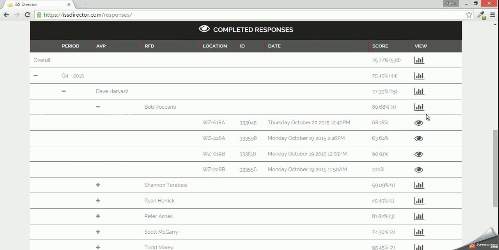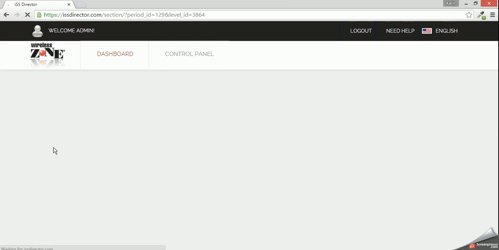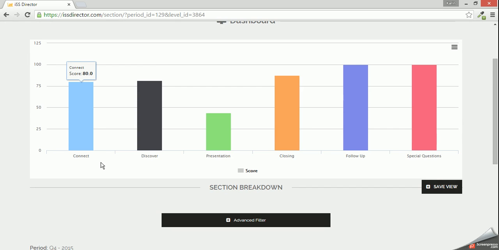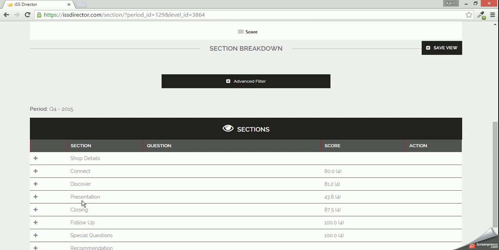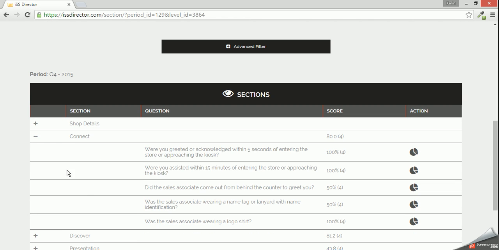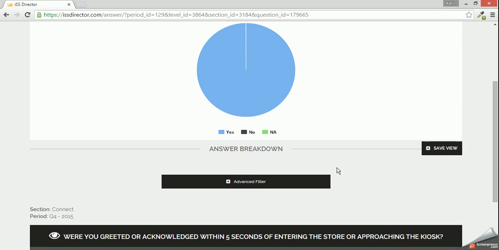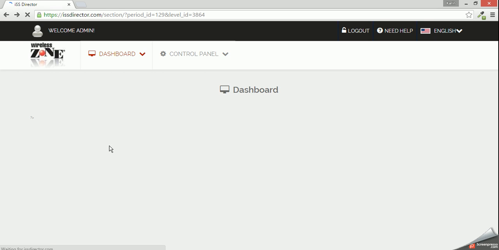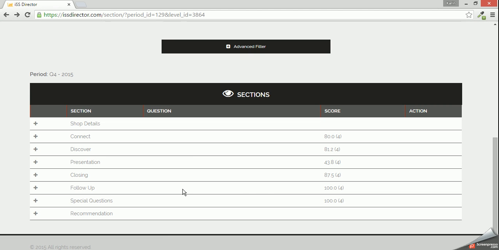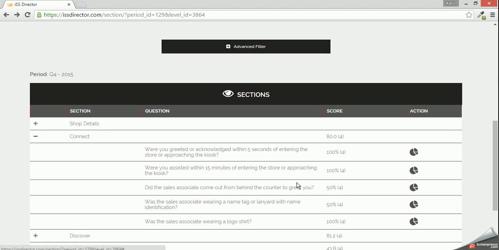eye icon. You'll notice there's also a bar graph next to each of these breakdowns, so you can click on this and see additional information, including section scores, and then you can click on the section scores, and this is by question, and then you can click on the pie graph and get a breakdown for each one. This will also give you a count.